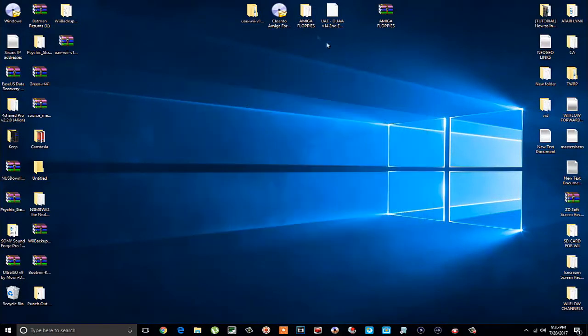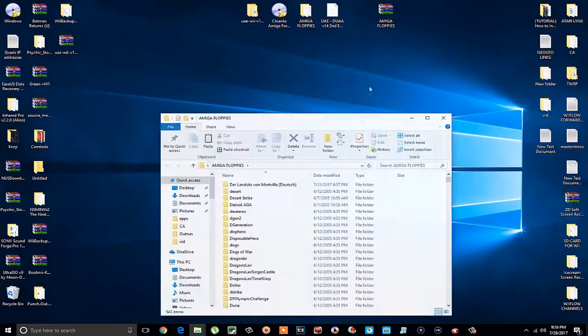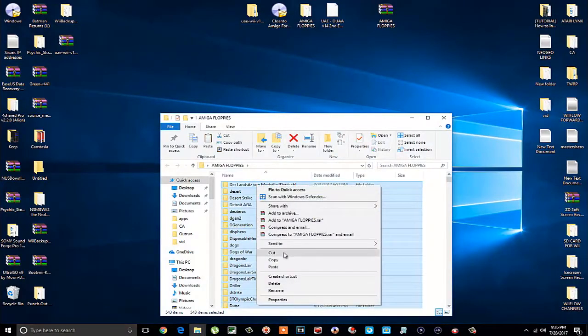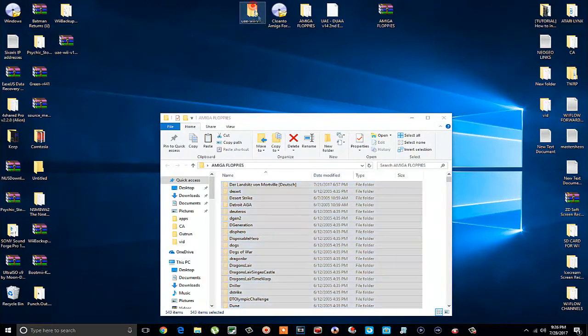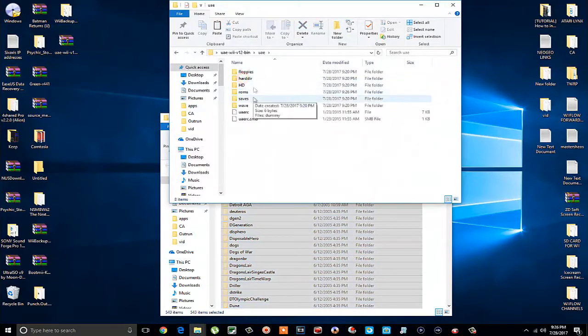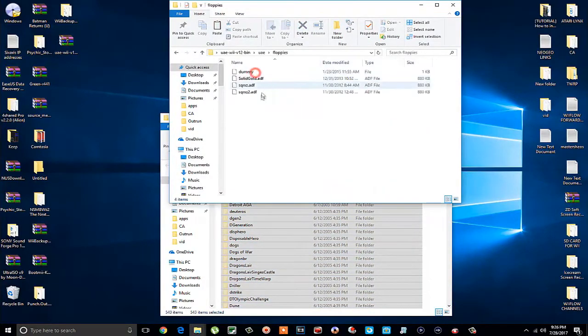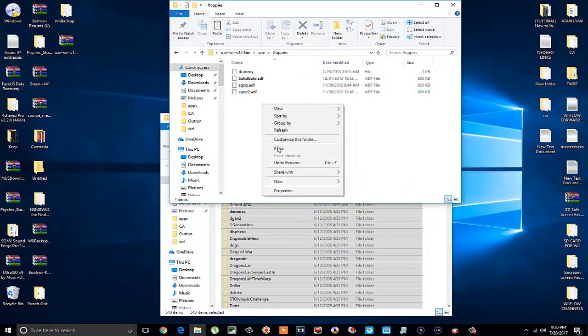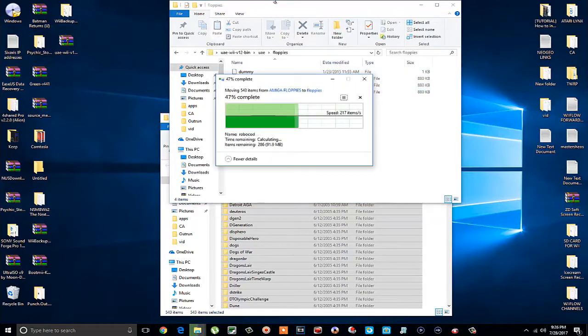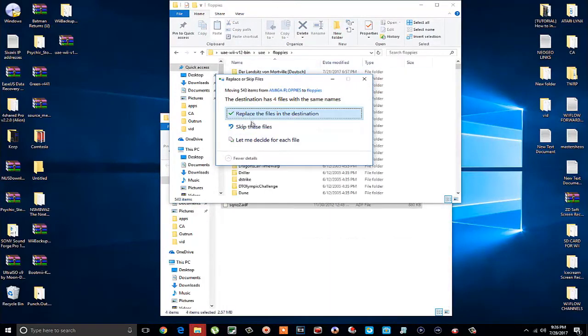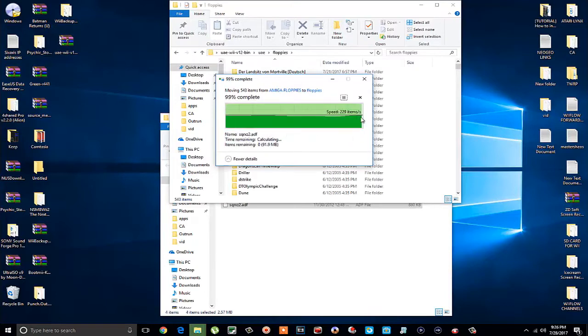What we're going to do now, we're going to go into our floppies right here, and I'm just going to cut these right into our floppies folder right here. Alright, as you can see, it came pre-installed with 3 games already. We're just going to simply add ours in there, and we can skip those files, no biggie.